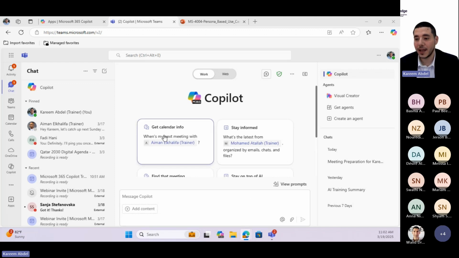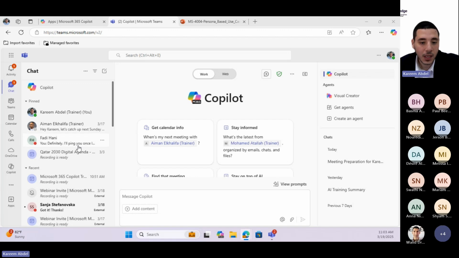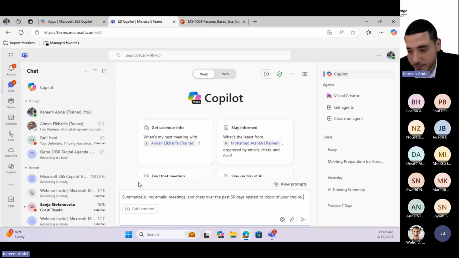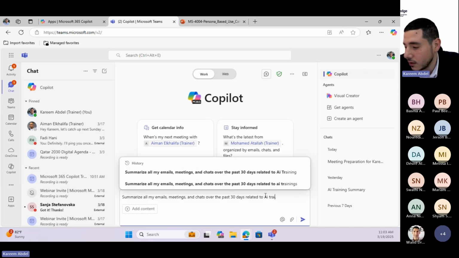So I'd like to use Copilot to extract all of this information, and instead of going to different applications and trying to catch up on what's happening, I'm going to use Copilot to consolidate this information for me. I'm going to use the sample prompt over here and paste it. It says, summarize all my emails, meetings, and chats over the past 30 days related to a topic of my choice. I'm going to remove the placeholder and replace it with AI training.